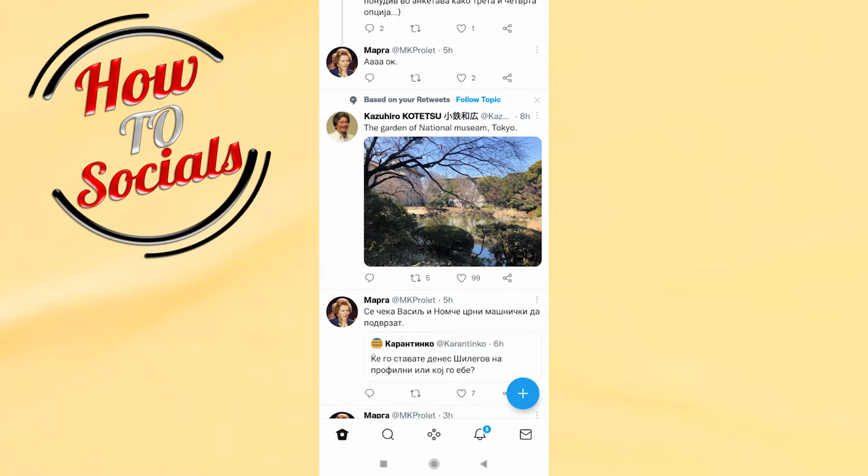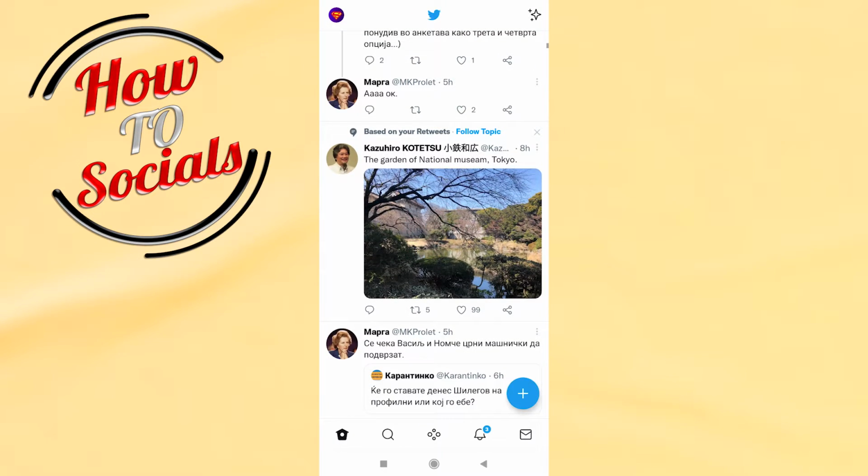First of all, make sure that you're on Twitter. After that, you need to find the tweet that you would like to retweet. For example, this one. Now click on the retweet icon with double arrow at the bottom of the tweet.